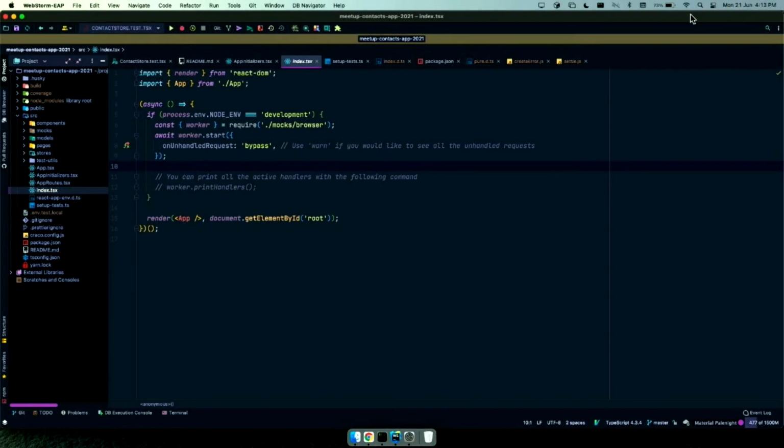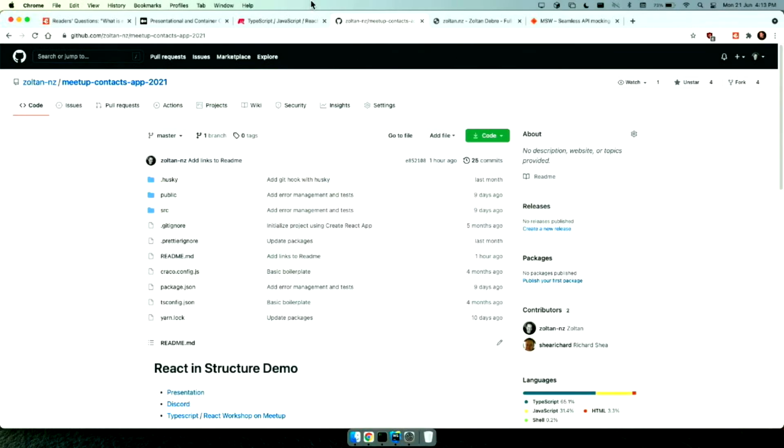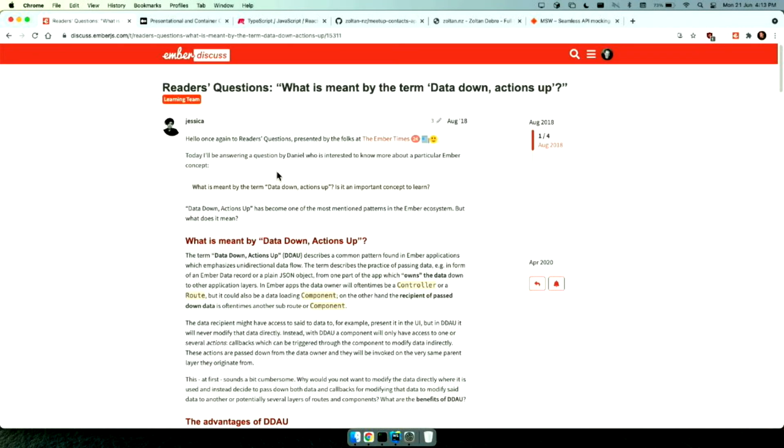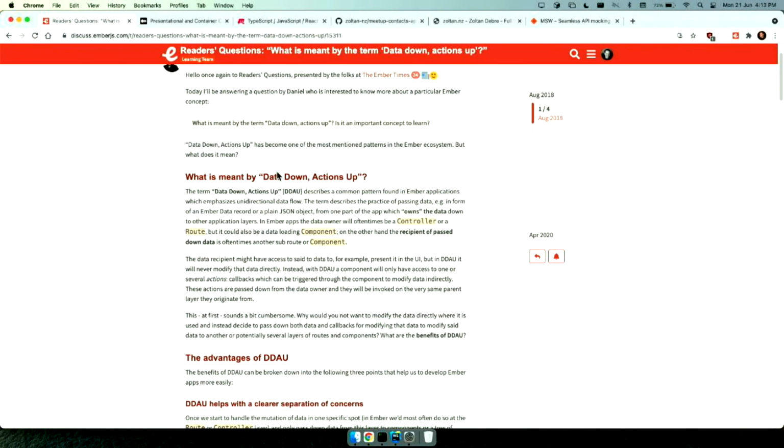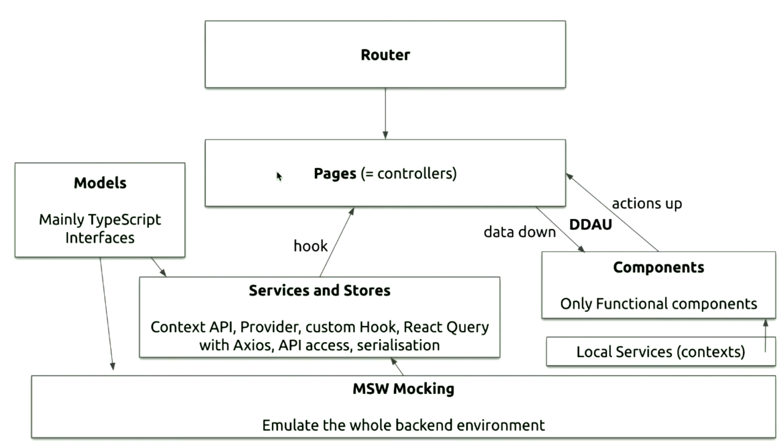When I searched for this, it's interesting, there is a nice discussion about what data down, action up means. It means that you are not really calling any services in your dumb component. You mainly pass down some data, and if you have to change something, you pass up an action, like on submit or on change.